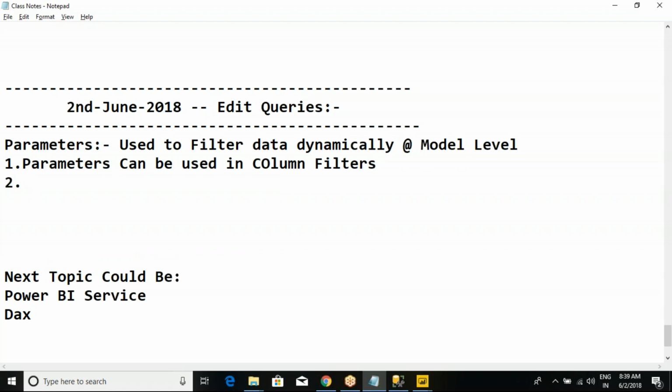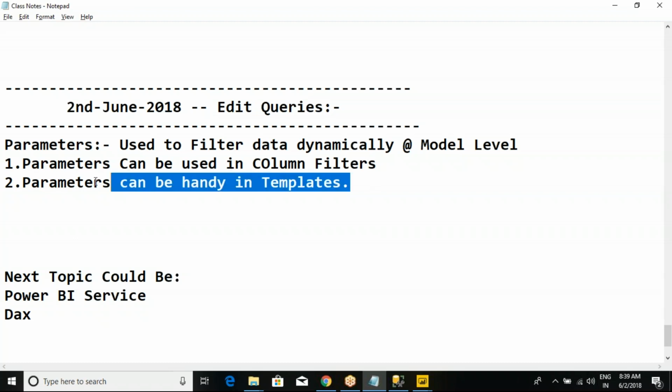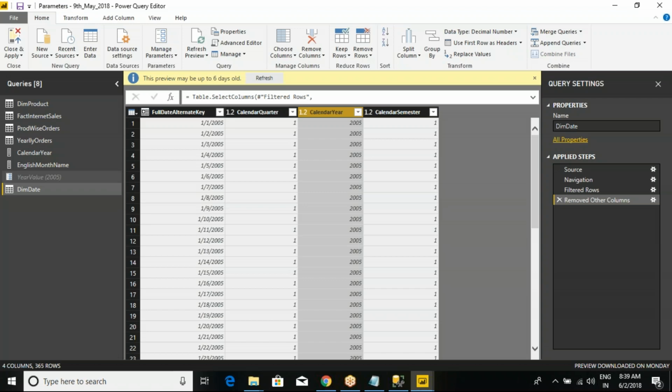The second one I'm giving is templates. Also we can use it. Parameters can be handy in templates. Now what is a template? That is very important. That is what we are going to see now.